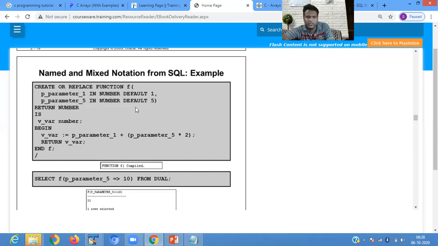If you notice here, for parameter 5 we are passing 10, but we are not passing any value to parameter 1, so parameter 1 is taken as 1 by default. Parameter 5 value that we have taken is 10. 10 into 2 is 20, 20 plus 1 is 21. So it returns 21.